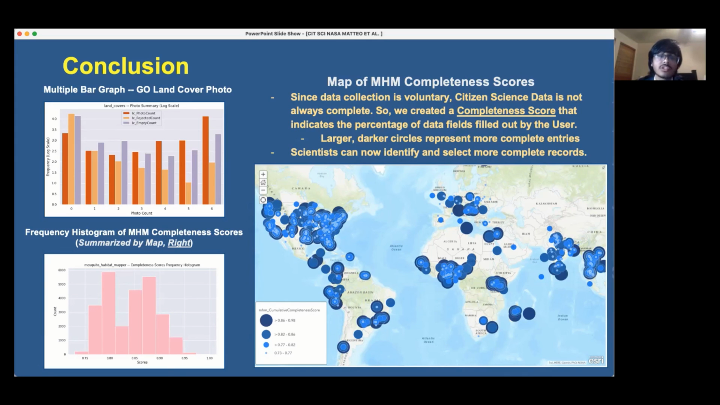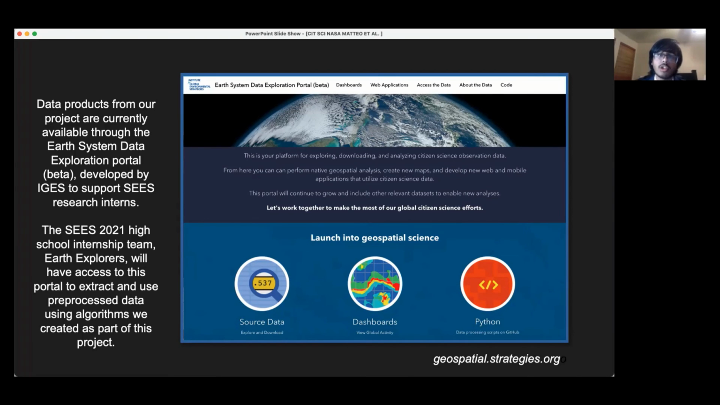We plan to continue this work in summer 2021 and are working with the IGES team to provide access to pre-processed data products to the SEA's mentors in the Earth Explorer research internship next summer, enabling them to spend more time on research questions and less time on data processing. Data products from our project are currently available through the Earth System Data Exploration Portal beta, developed by IGES to support SEA's research interns. The SEA's 2021 high school internship team, Earth Explorers, will have access to this portal to extract and use pre-processed data using algorithms we created as part of this project.